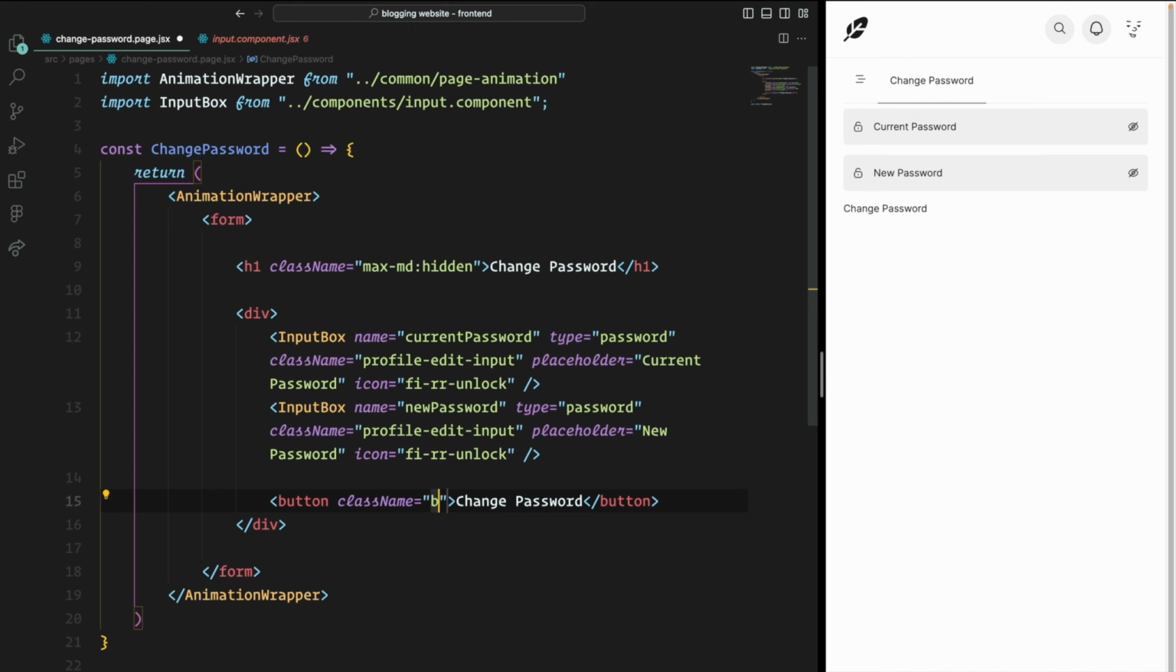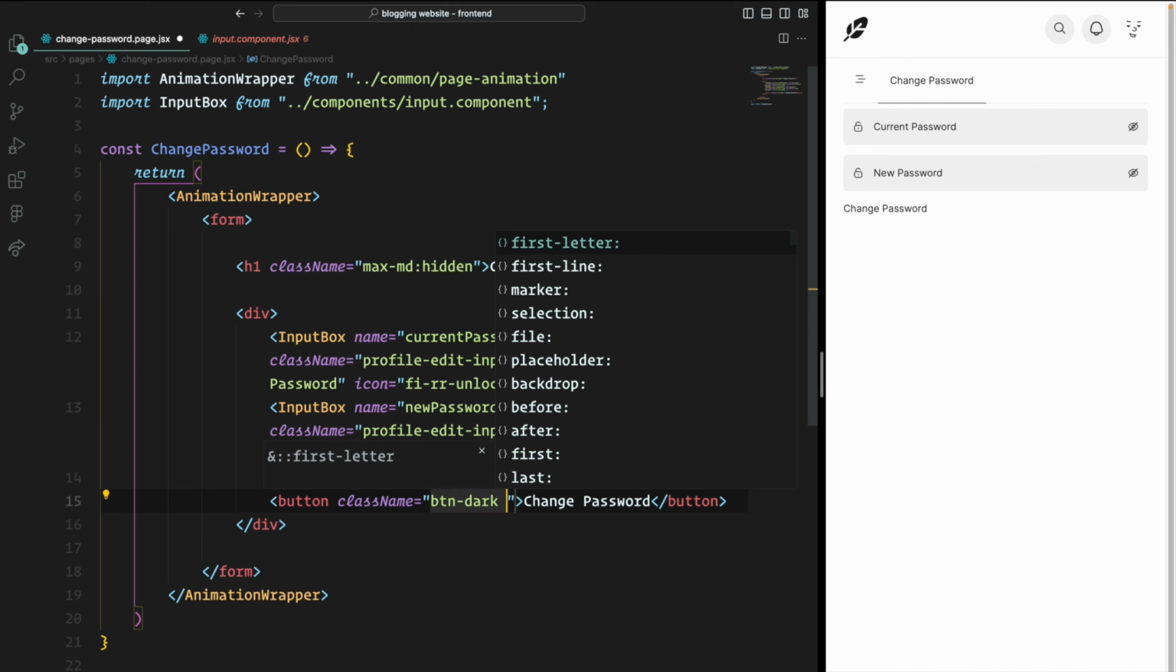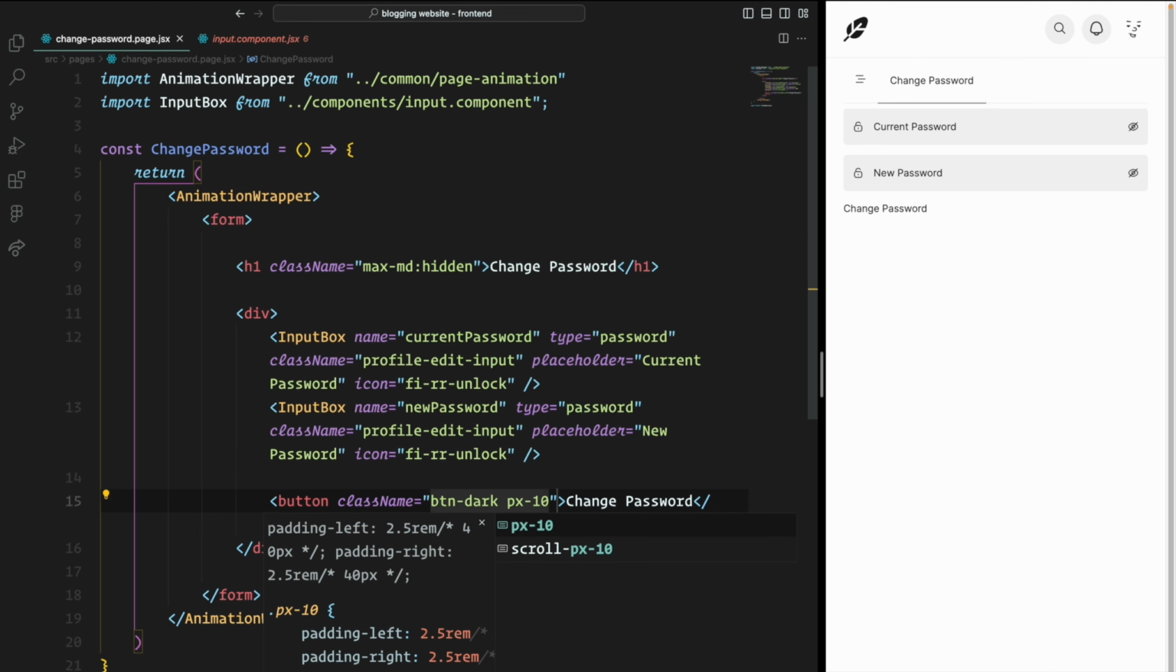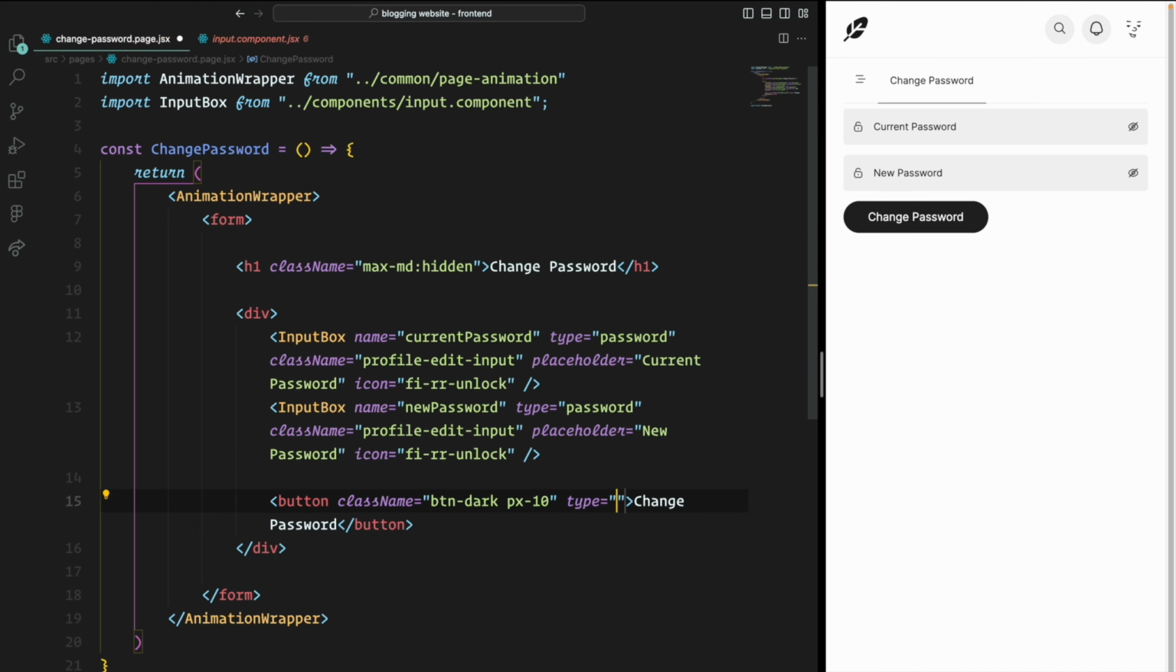So I will say BT and dark, and again this is a custom class inside the CSS file, and I will set the padding in X direction to 10 units, and the type of this button will be submit, so that whenever you click on it, this will submit this main form. And obviously we will add an onClick event to it.